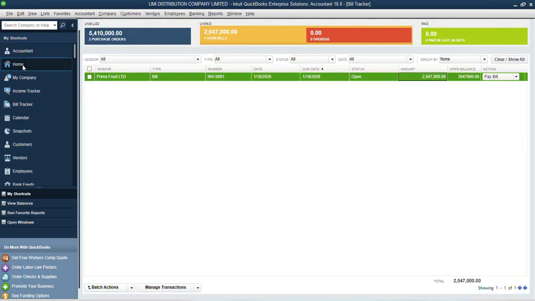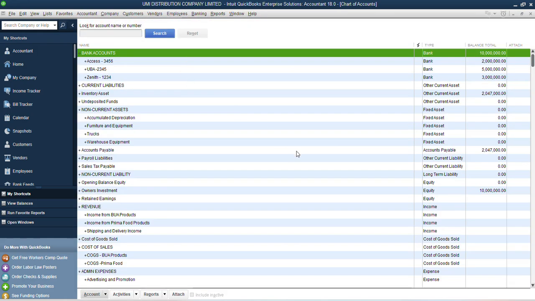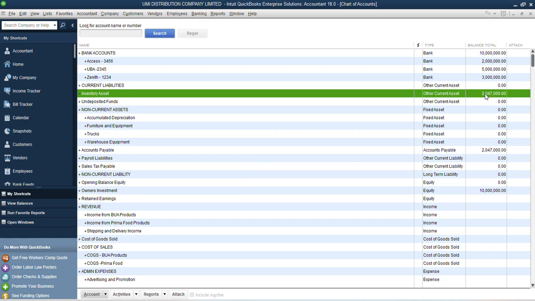Now if we go back to our chart of accounts, if you click on your chart of accounts right here, you can see that in your accounts payable you are actually seeing that you are owing this value, and your inventory value is now showing this.